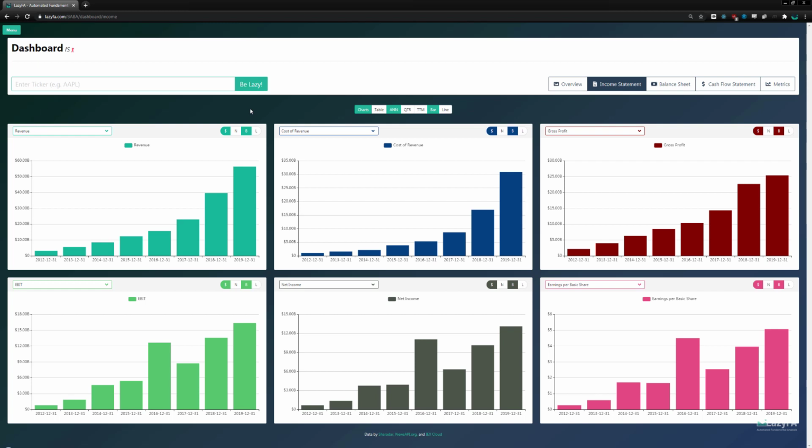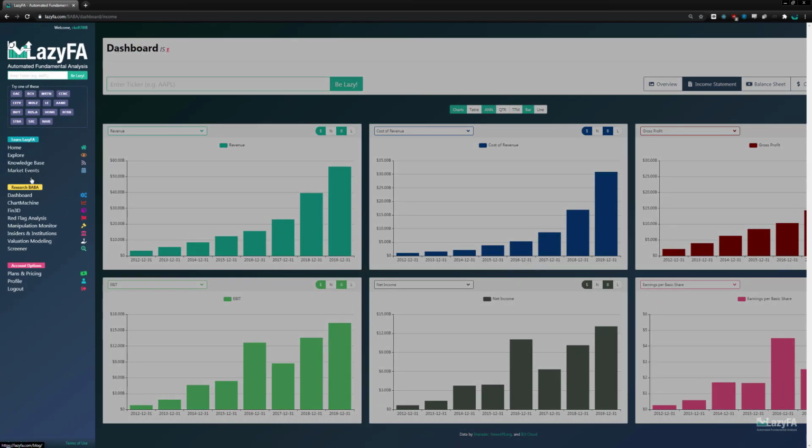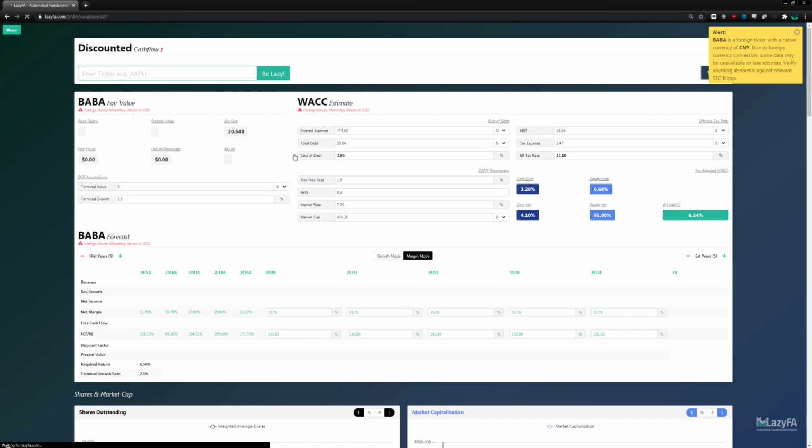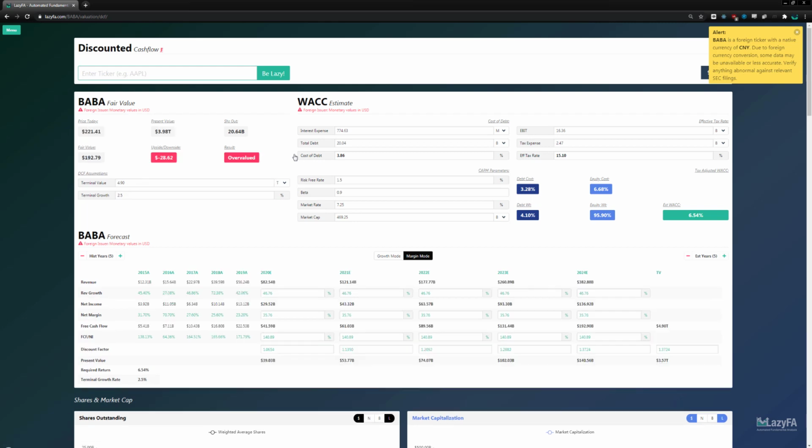Obviously, it doesn't affect things like shares outstanding and items that are not measured in dollars or currency, but it does work on most of the charts in terms of being able to switch it back and forth. And anywhere it doesn't work, all values are now automatically converted to US dollars so that you don't have to worry about that anymore. And that includes in the valuation modeling. You'll notice that when you load up Alibaba or a foreign company, there's a notification that points out that you're looking at a foreign issuer. So all the monetary values are in US dollars.